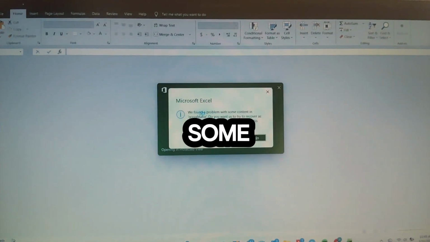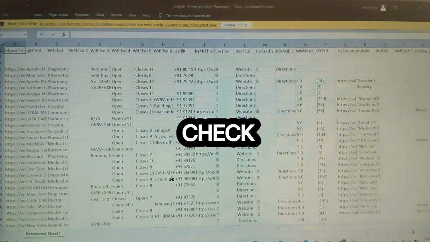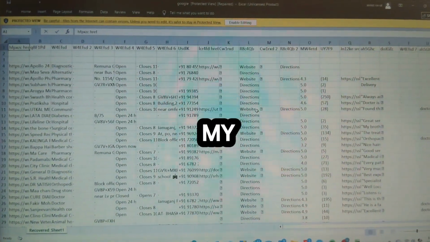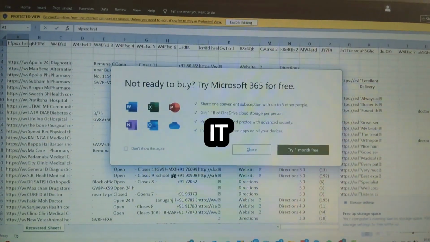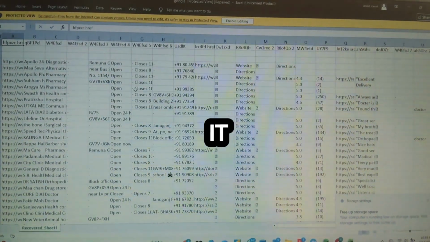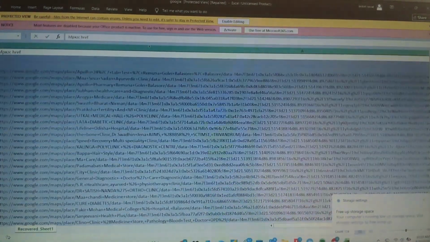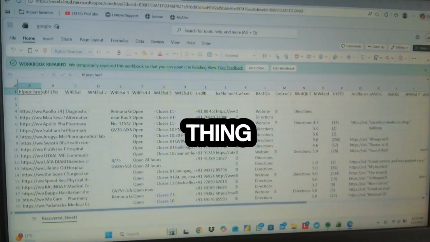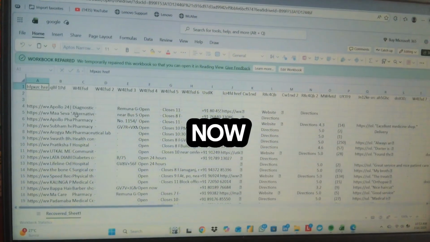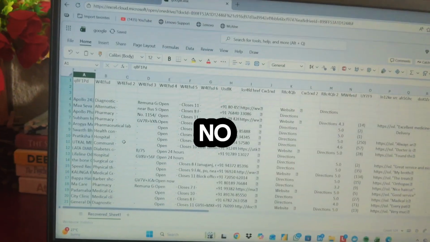Okay, we found some problem. Do you want to recover? Yes. Let's check. Yes, see, this is my data. Let me close it. I do not need this. I will right click and enable editing. My data came. So now I will delete this. I don't need this. I have to cut it.